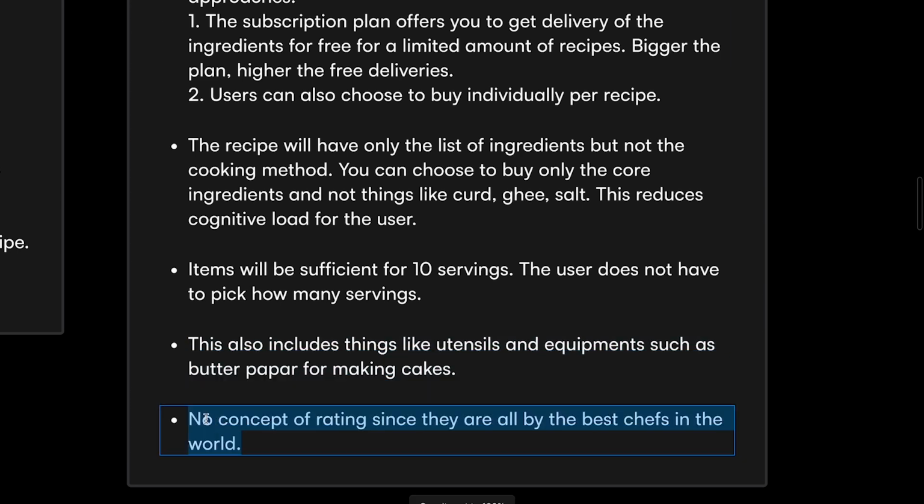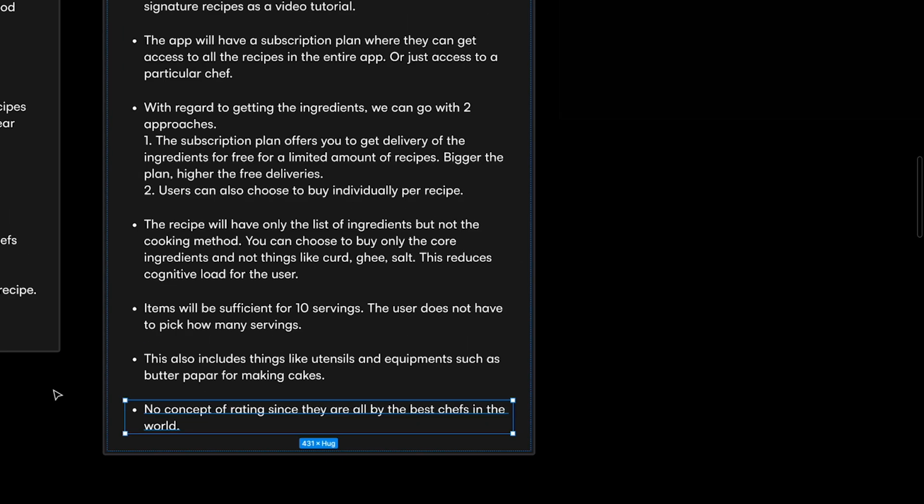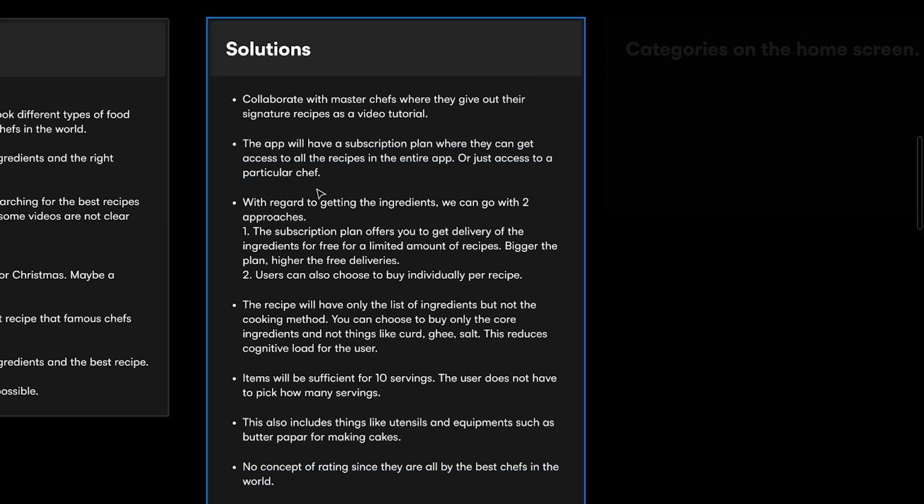And finally, there won't be any concept of rating because all of these are going to be by the best chef in the world. So pretty much all of these are going to be great. It's just which chef do you want to prefer and whose style do you like and what sort of dishes do you want to make, right? So this is how I would go ahead and start solutionizing and come up with all of these solutions.